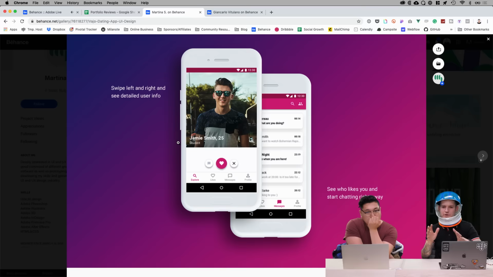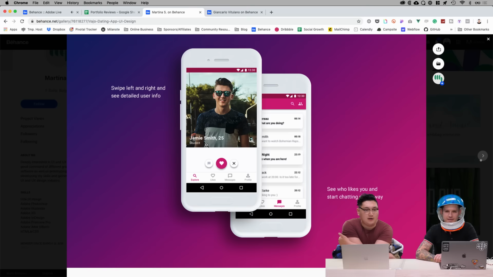I wonder what that black bar in the bottom means though. That's the Android bar. Oh, yeah, so okay. I think it seems like a little bit more Android-esque, a little more material design stuff happening. Cool.